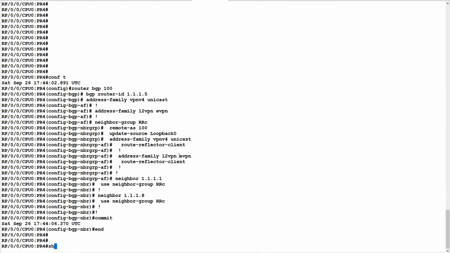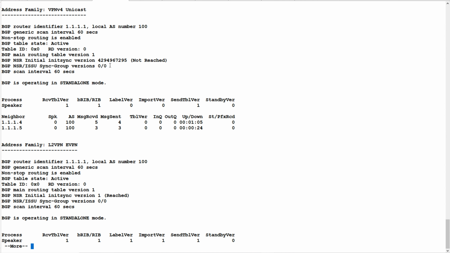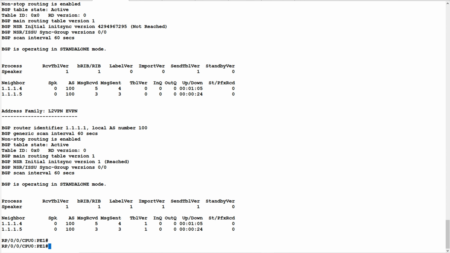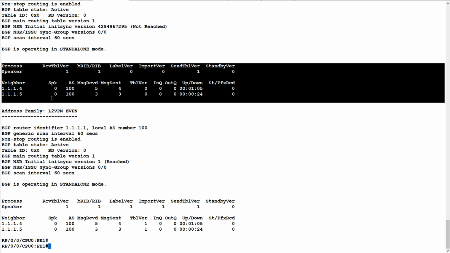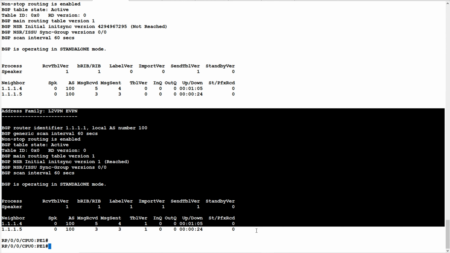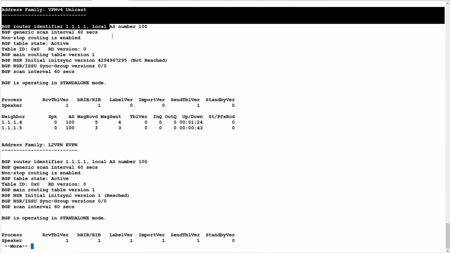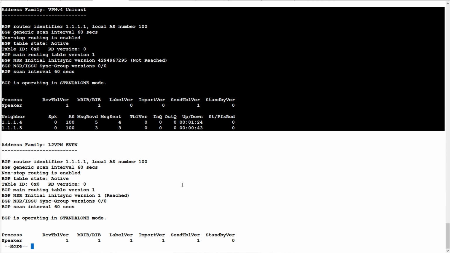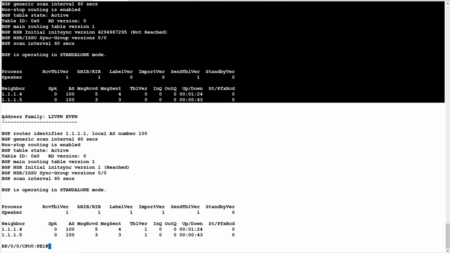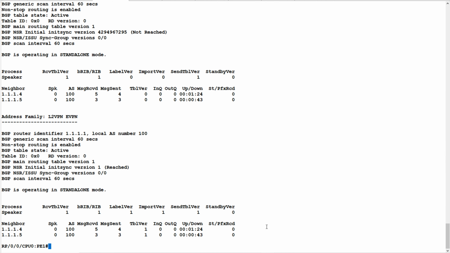Let us go to P1 and P2 and check the configurations. Check the neighbors with show BGP all summary. You can see here there are two neighbors, 1.1.1.5 and 1.1.1.4, and another two neighbors for address family L3VPN EVPN. For address family VPN v4 Unicast, we have two neighbors, 1.1.1.4 and 1.1.1.5. For address family L3VPN EVPN, we have another two neighbors, 1.1.1.4 and 1.1.1.5. Remember, 1.1.1.4 and 1.1.1.5 are route reflectors.